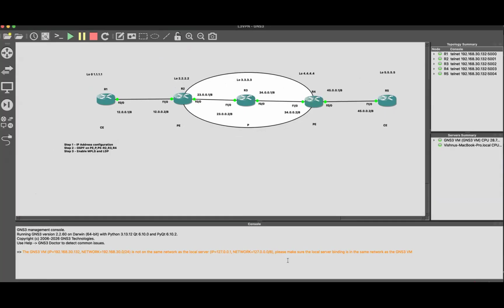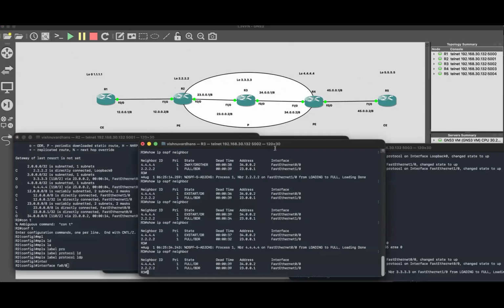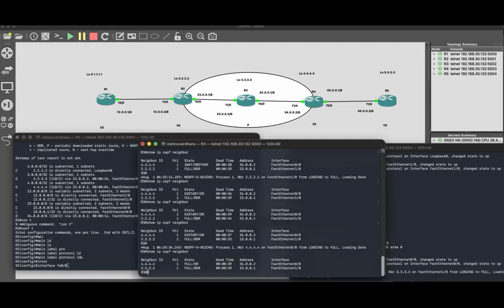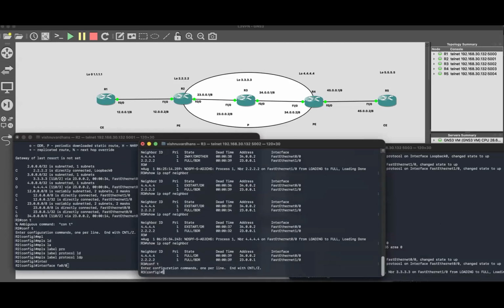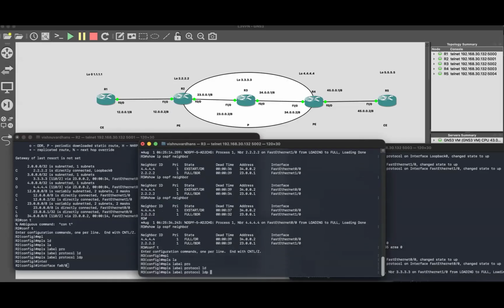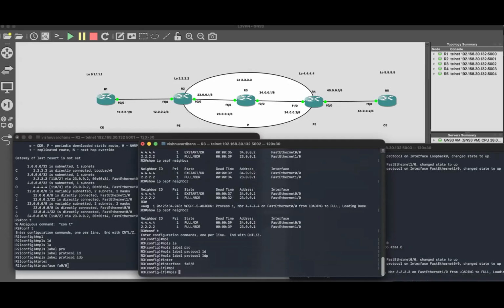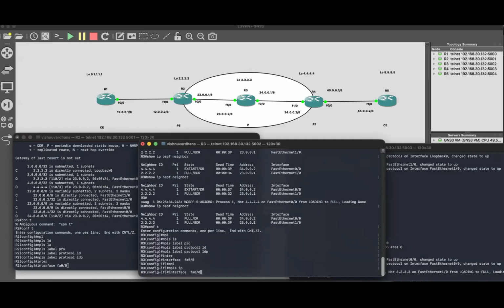Okay. So let's come back here. Let's go to R3. Here is R3. Leave R1 that side. R1 not required as of now. In R3, enable same command. MPLS label protocol LDP, interface FA0/0, MPLS IP. Very simple command, enable MPLS and all.